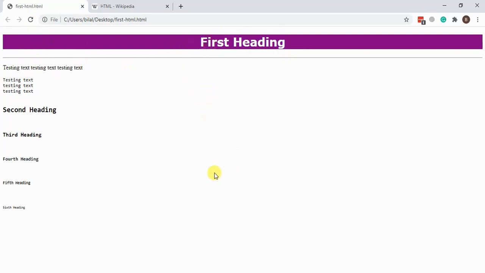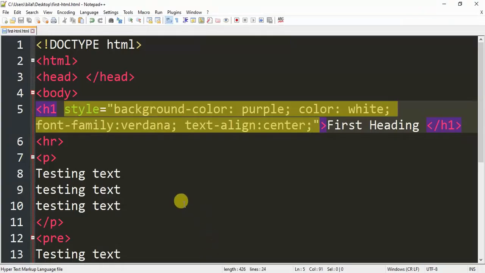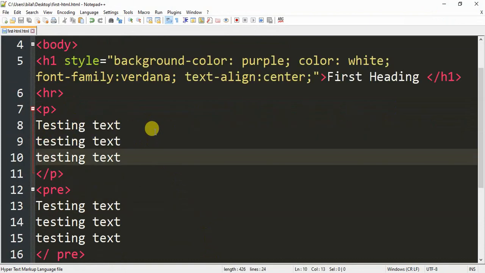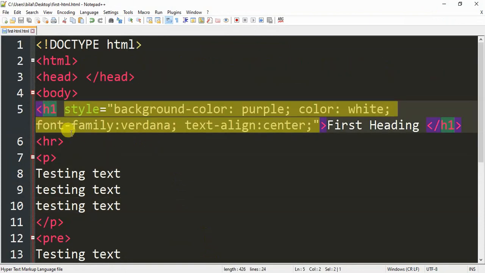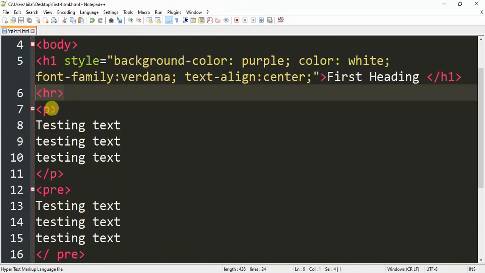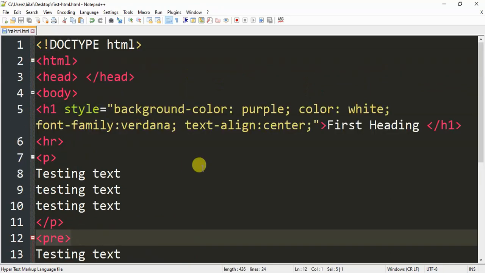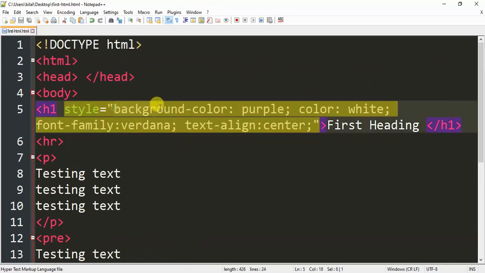Okay, I guess this is pretty much it for this video. Stay tuned to the series to learn more about HTML. In this video, we learned about multiple heading tags, the HR element, the pre element, and the properties of the style attribute: background color property, color property, font family property, and the text align property.